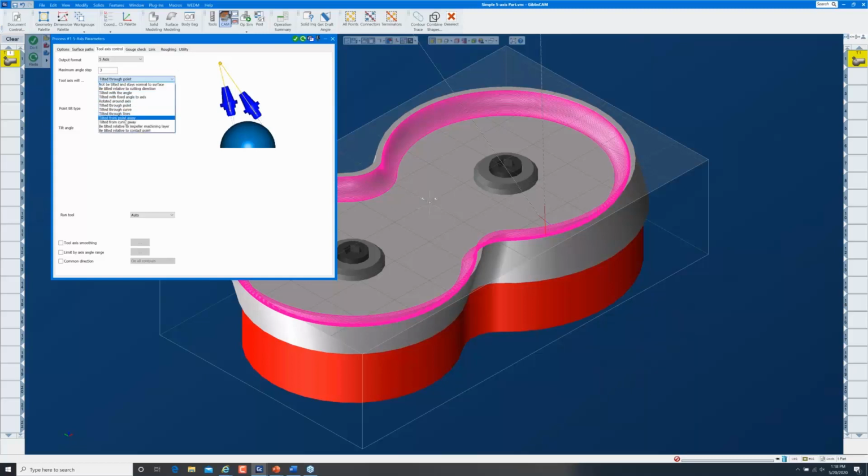Conversely, we also have tilted from point away and tilted from curve away, which is kind of the opposite. You have a point or a curve that's below or projected along the axis of the tool through the point of the tool, and the tool will always stay pointed toward that point or that curve.